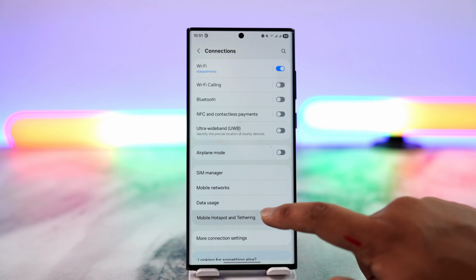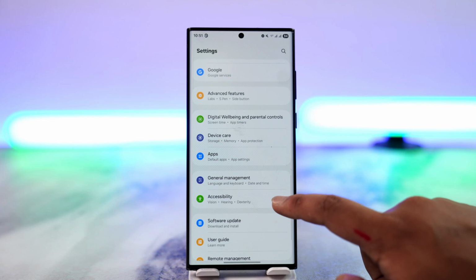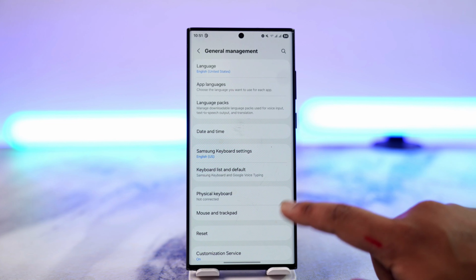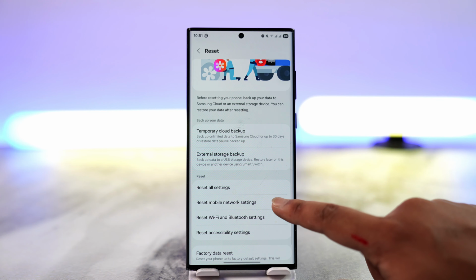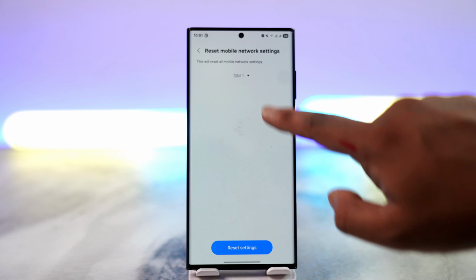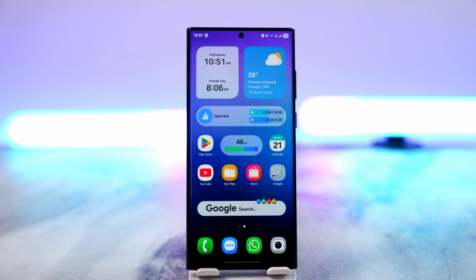If it's still not helping you solve it on an Android phone, just come back and you can go to this option called General Management. From General Management, go to Reset, select Reset Mobile Network Settings, and select your SIM card and tap the Reset Settings. Hopefully one of these may have helped to solve the problem.